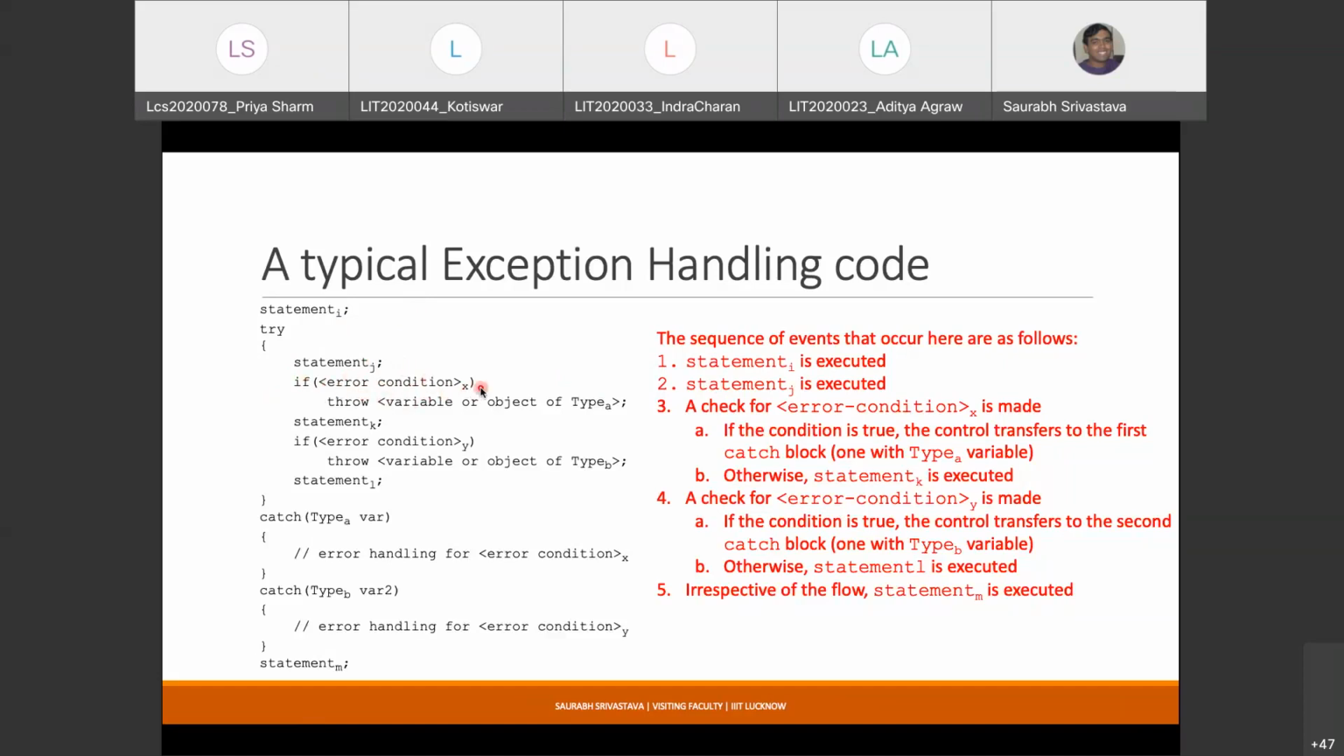If this error condition X is true, I'm throwing something, and the throw part is done like this: throw, and then you put a variable here. This variable could be anything. It could be a primitive type or an object, but there has to be a variable here. Let us say this variable is of type A. If this if condition is true, this statement gets executed and the control transfers here, so whatever error handling code you have written here will be executed.